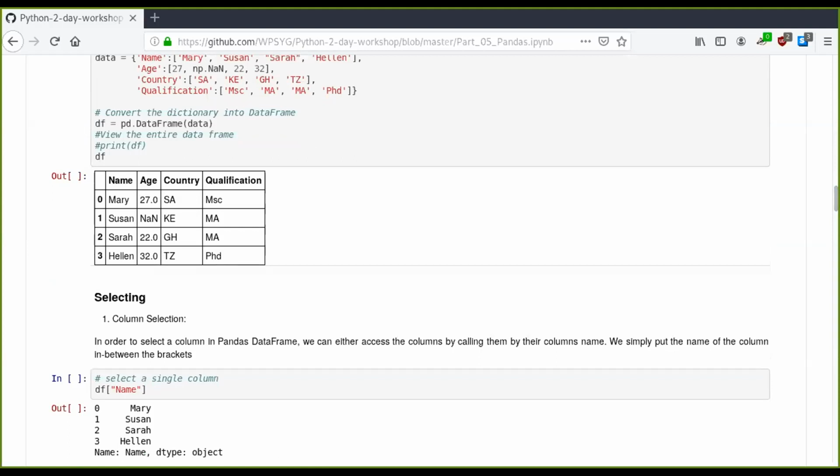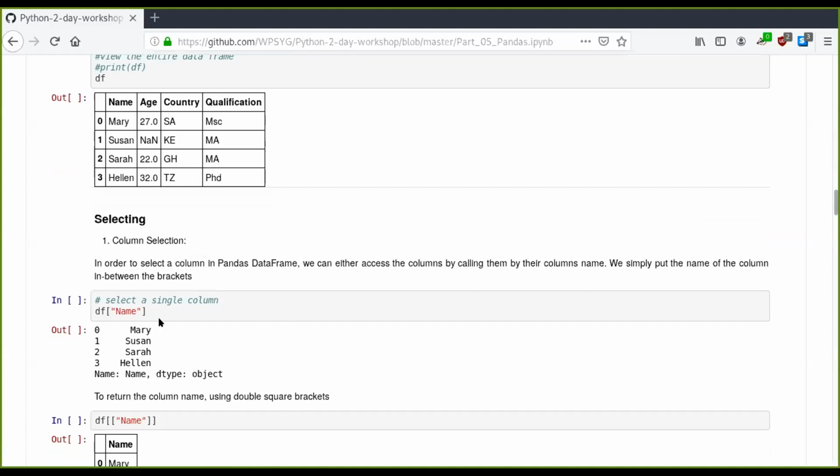We can select a column in Pandas by either calling its name or the index, the location. So we start by specifying the name of the column. To do that, you use square brackets after the name of the data frame. That's df, because we named our data frame df. So df, the square brackets, and you specify the name of the column you want to display. So you have a column as this. If you want to display the column name, you can use the double square brackets as below.